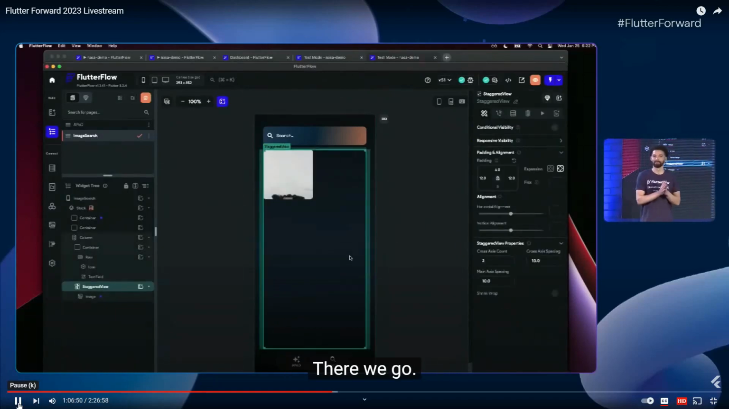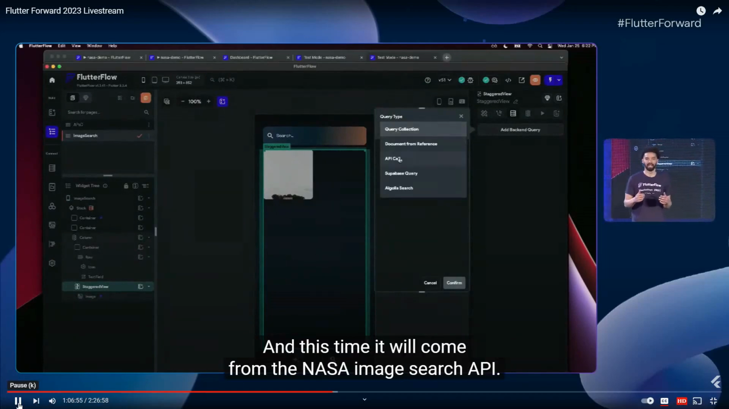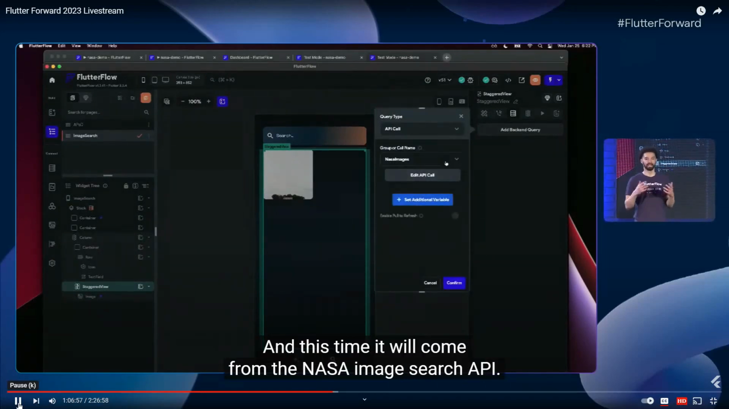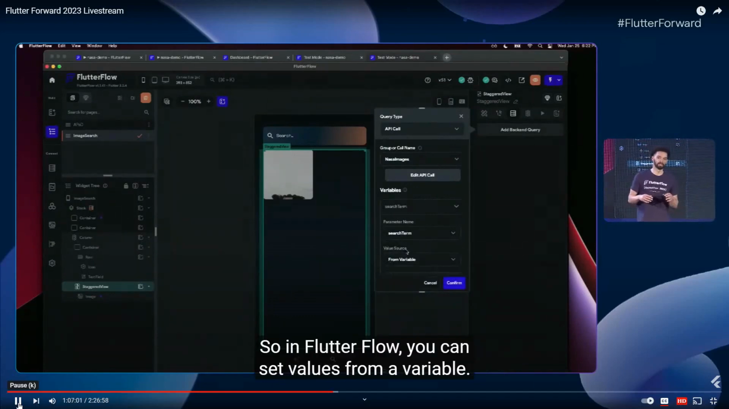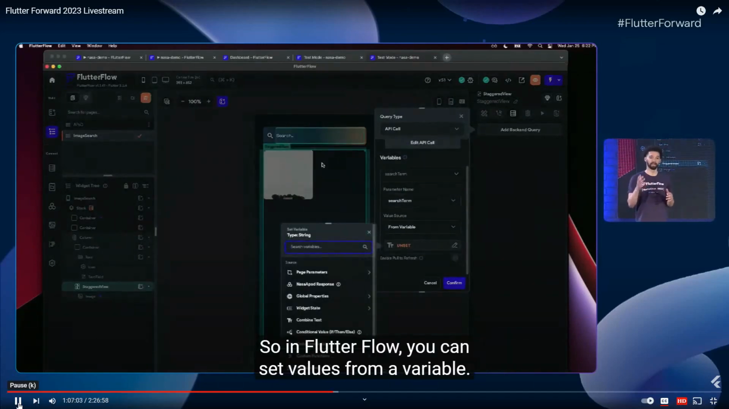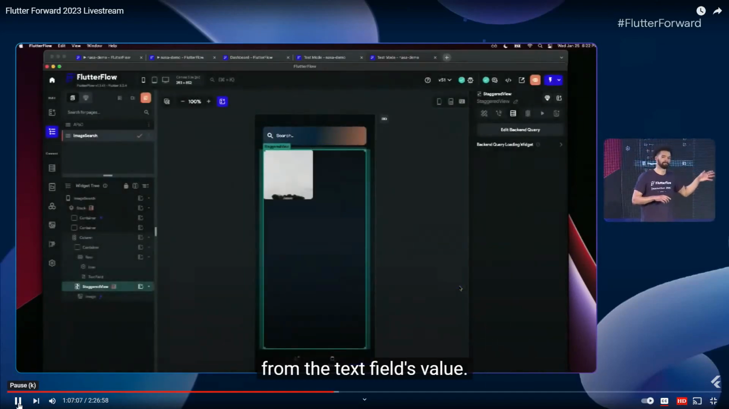There we go. So now we need to add a backend query to our staggered view. And this time it'll come from the NASA image search API. But this time we need to set a parameter, which is the search term. So in Flutterflow, you can set values from a variable. And in this case, we'll set the variable from the text field's value.